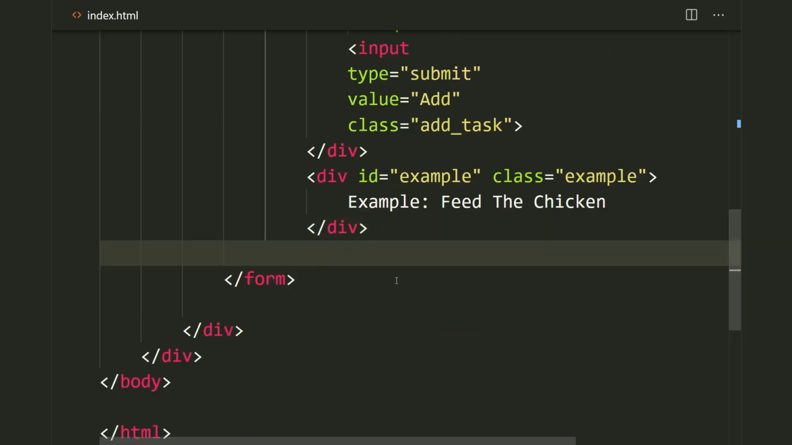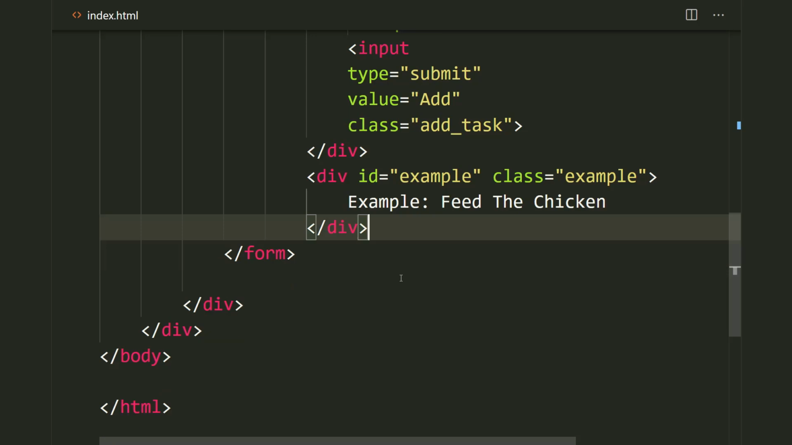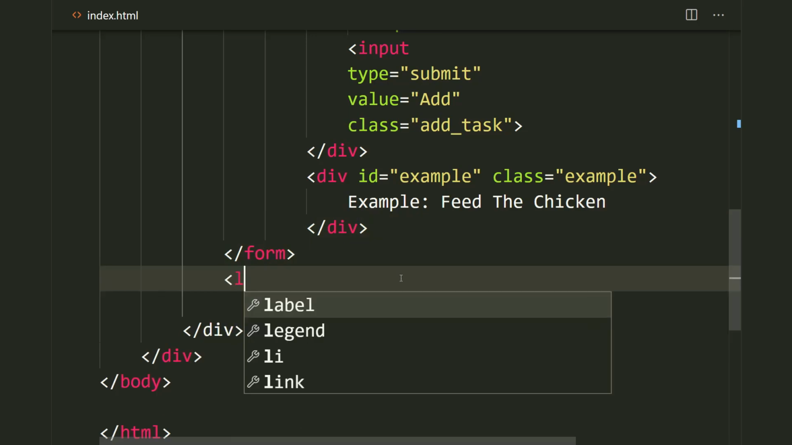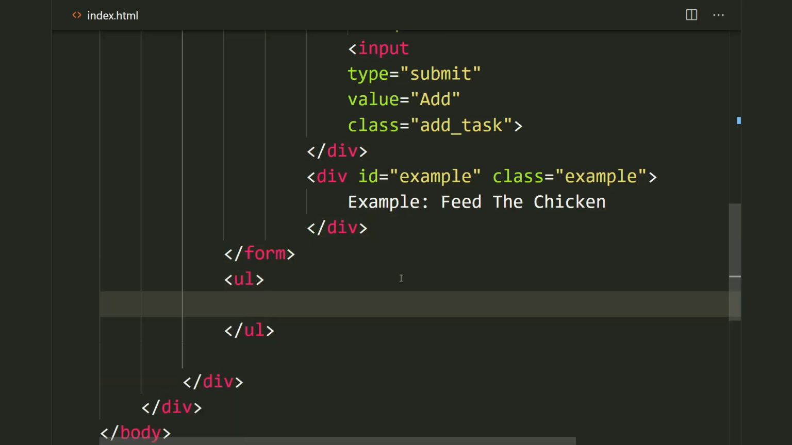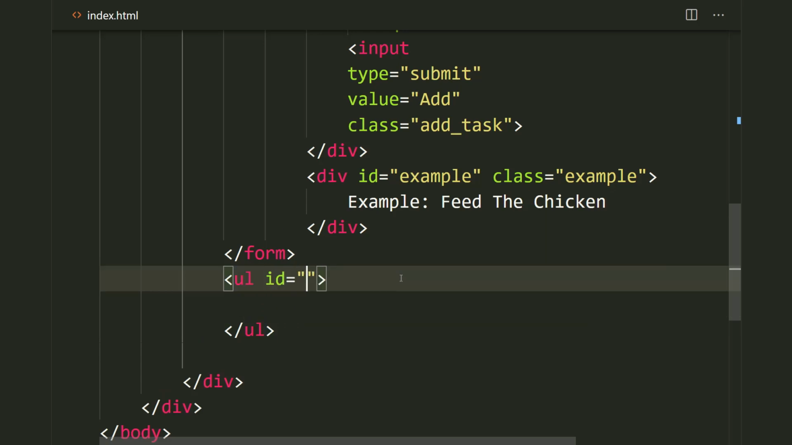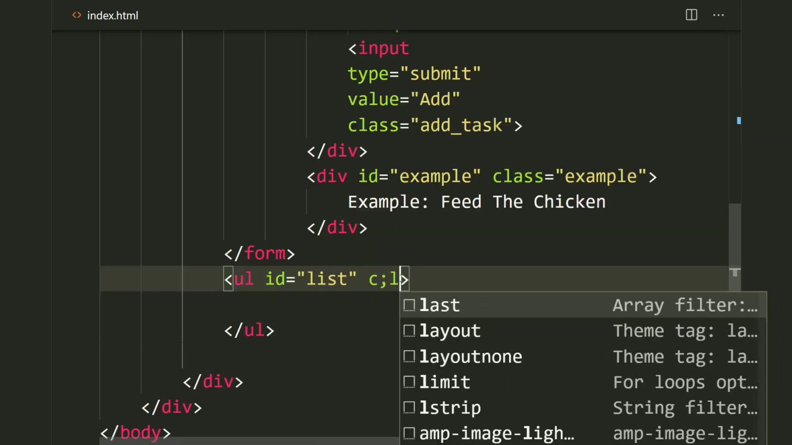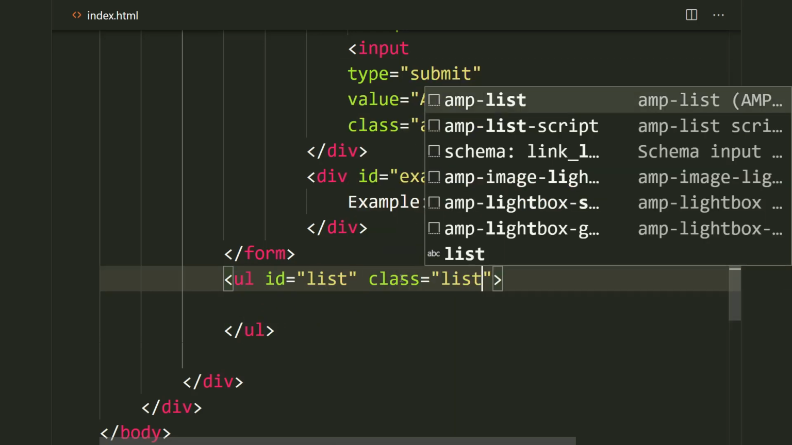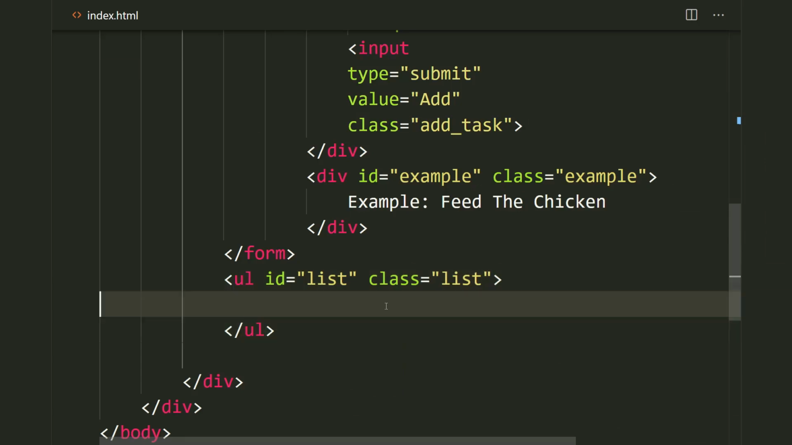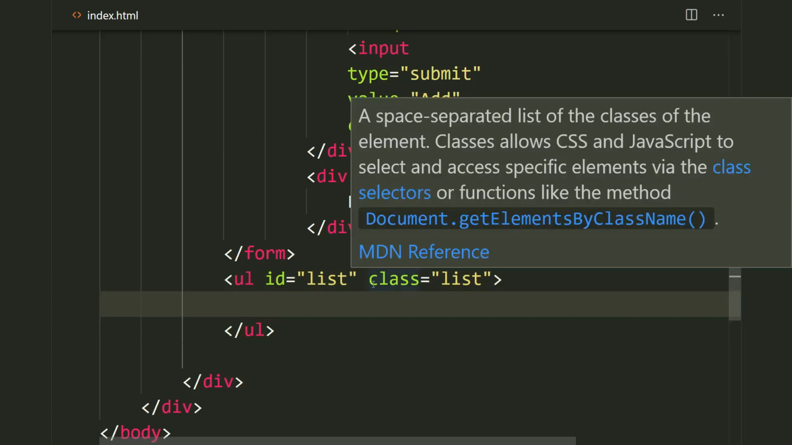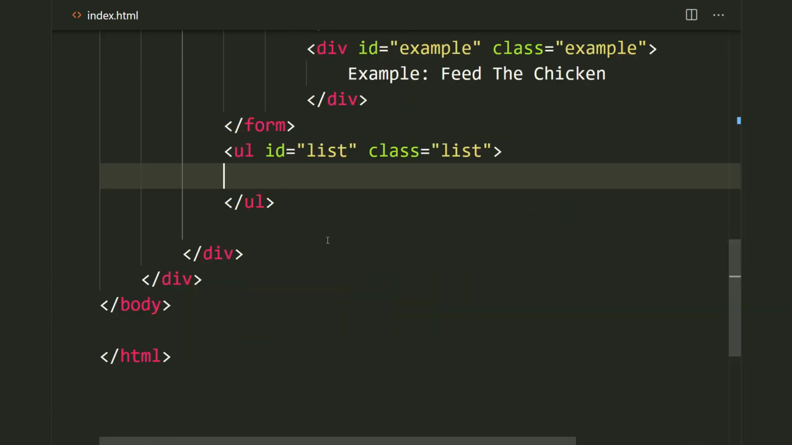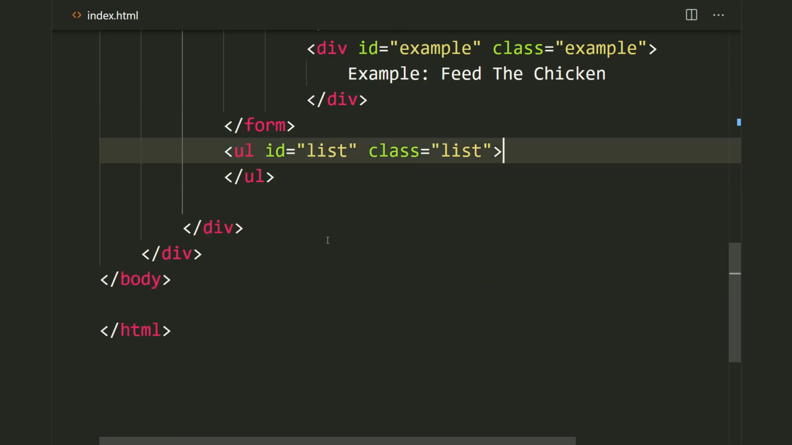Okay. So the next thing we want to do is add our list. So we want to exit the form, and add the list that is going to contain our list items. We want to give it an ID of list and a class of list. And inside here, there are actually no elements, and we're going to keep it that way.